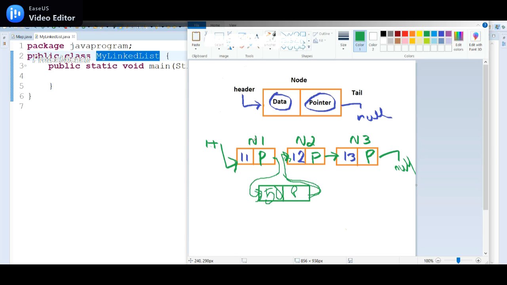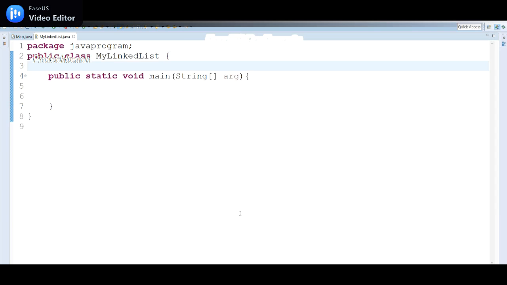Suppose I want to remove data, assume we have this data and I want to remove the 12 from the singly linked list. In that case, these connections will be removed. If I delete it, then the node 1 pointer will point directly to the third node. This is how it will be.